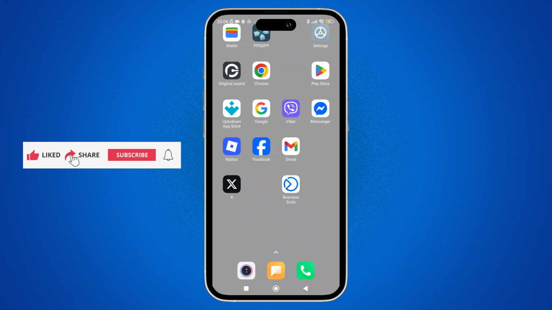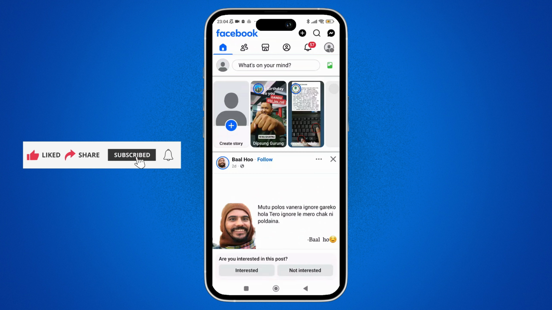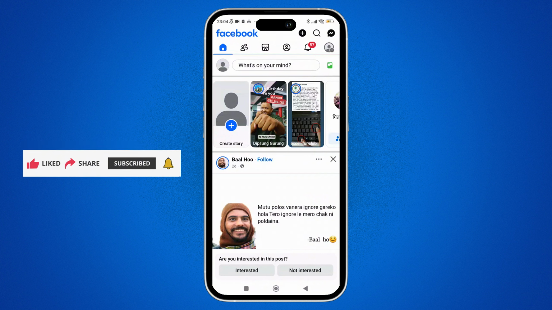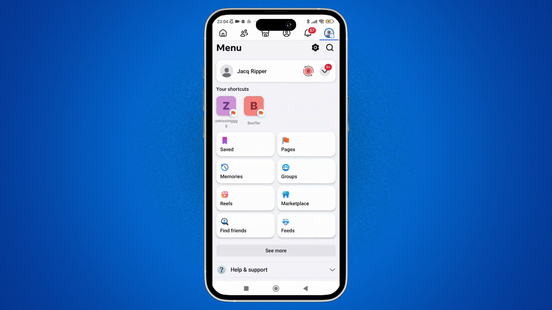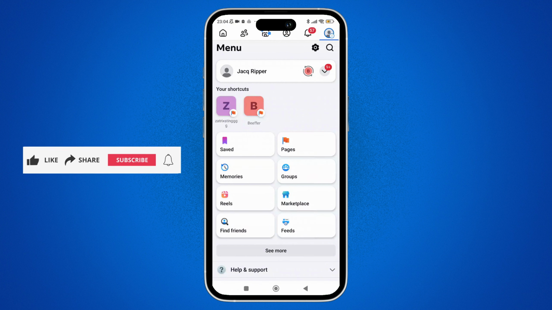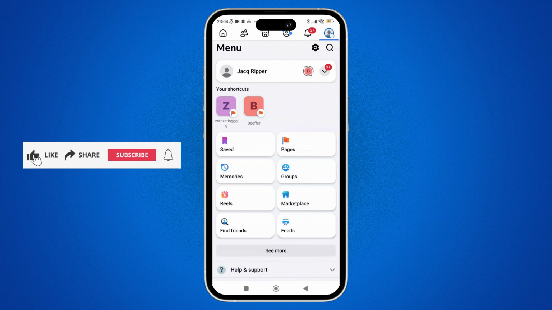So first thing first, open the Facebook app on your phone and make sure that you're logged in with your account. And now here, once you're inside the app, just tap on the three dash icon which can be seen in the top right corner of the screen. And now here, under your profile name, there you can see the pages that you have created. So simply select the page where you want to add the admin to.